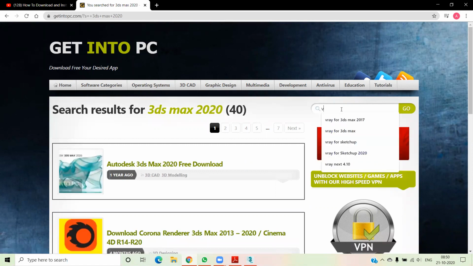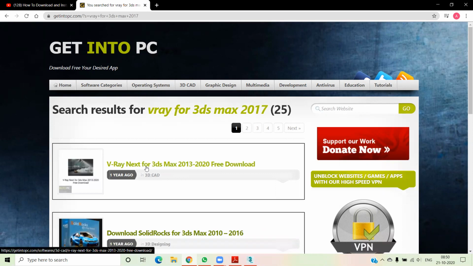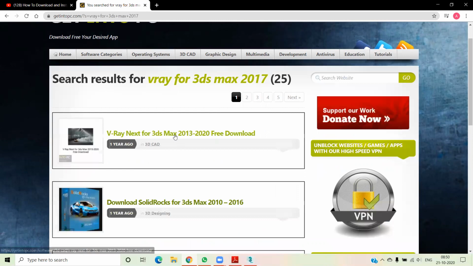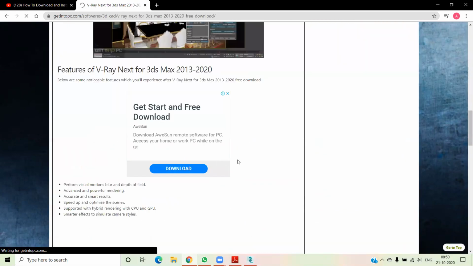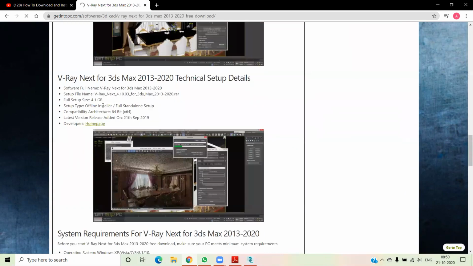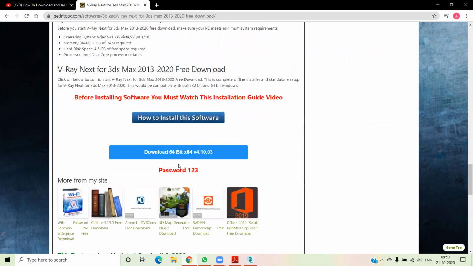Similarly, you can type here V-Ray for 3ds Max 2017 or something like that. Then go for the search. You can see V-Ray Next for 3ds Max 2013 to 2020 pre-download. Just click on that. Another page will open, and here you can see the technical setup details. You can read it if you want. Click on download 64-bit if your computer is 64-bit, and the password is 123. When you open it, it will ask you the password. That is how you have to do it.